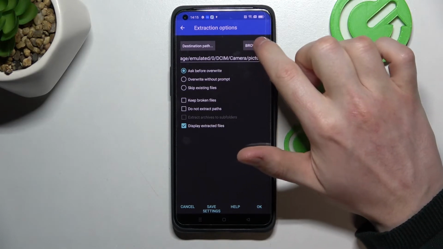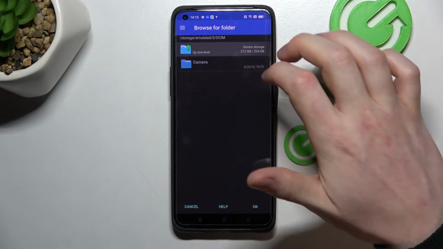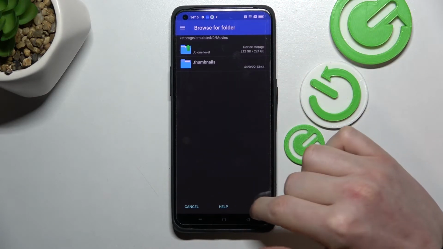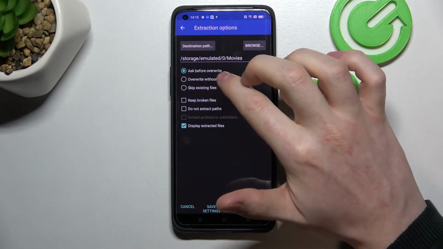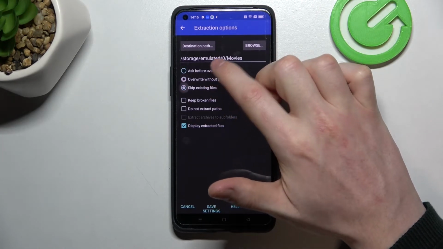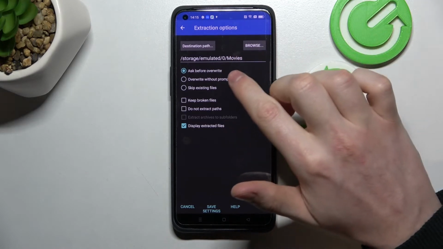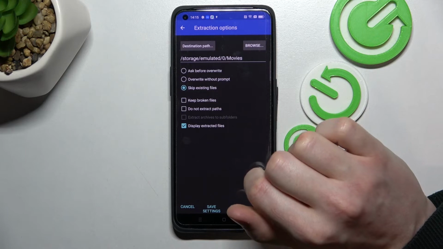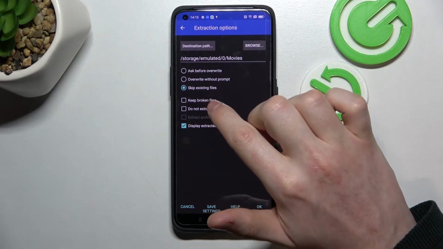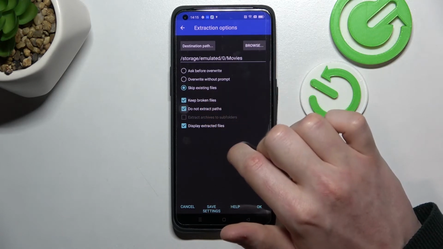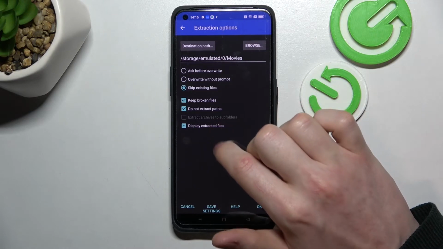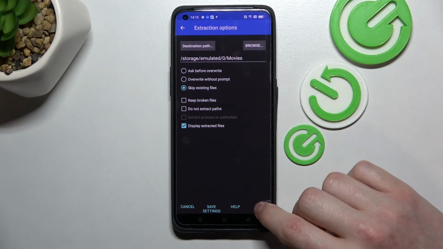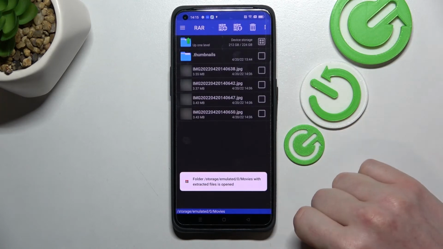So the first one is to go to browse, and you'll be able to pick where you want to unpack your files, and mine will go to the movies. Press OK to save that, and here you can change 3 options for file unpacking, and it will be ask before overwrite, overwrite without prompt, or skip existing files. You can also enable to keep broken files, do not extract paths, or display extracted files. In order to unpack it, simply press OK after you changed all of the settings.